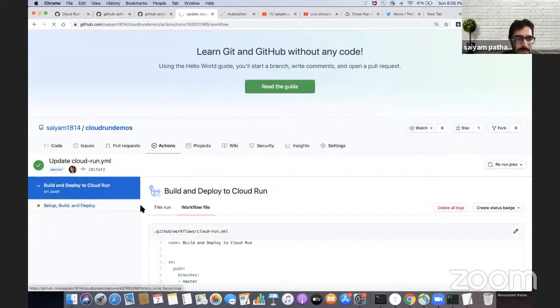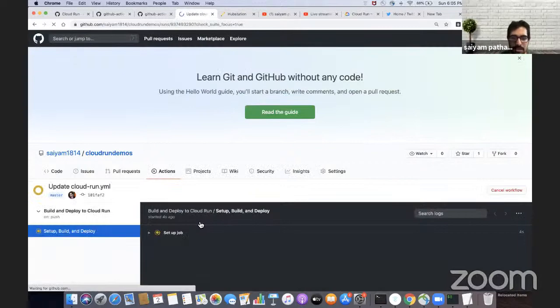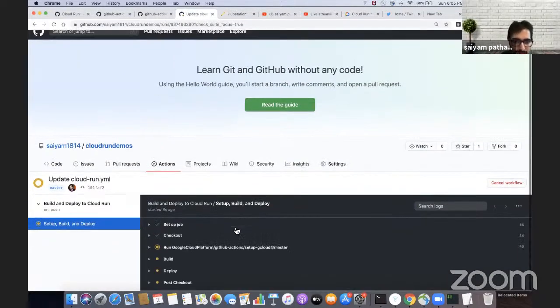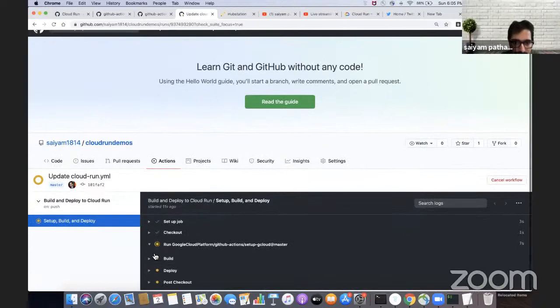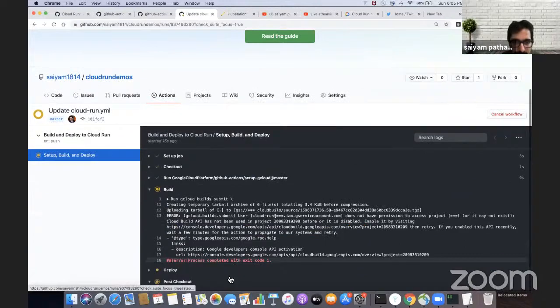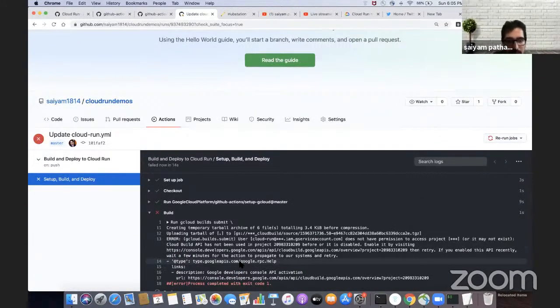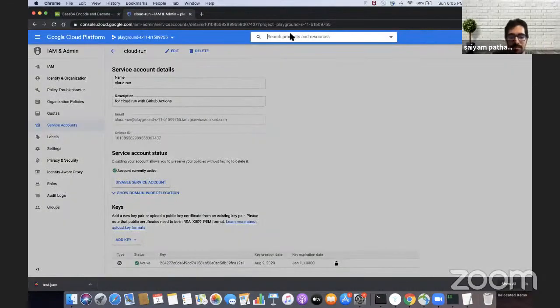Yeah, let's click here, setup, build, deploy. Let's see what is happening. Yeah, so we have the terminal. So it did set up the job. So it is running. Okay, it updated the property. Okay, the build has failed. Let me check why the build has failed. I think there is some issue: the Cloud Build API has not been enabled. Okay, I didn't enable it. That's sad. Let me enable the Cloud Build API.